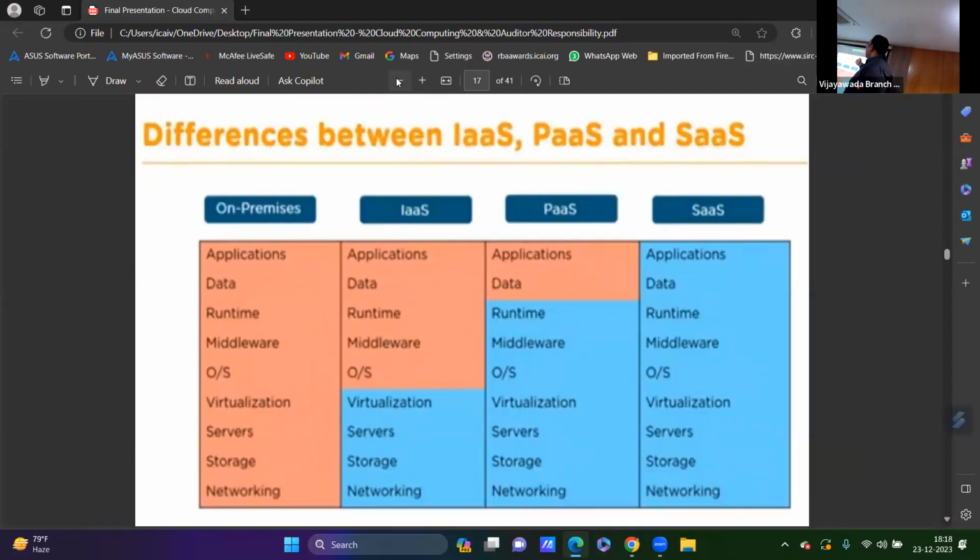This is on-premise, this is IaaS, PaaS, and SaaS. In on-premise, application, data, runtime, middleware, operating system, server, storage, everything is owned by us. In IaaS, application and data are owned by us, while the runtime, operating system, servers, storage space and networking are owned by the service provider. In PaaS, only application and data are owned by us, and everything else is owned by the cloud service provider. In SaaS, everything is owned by the provider. What we do is just log in and see.